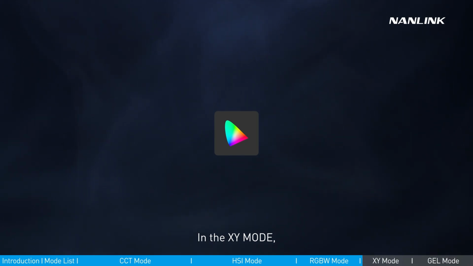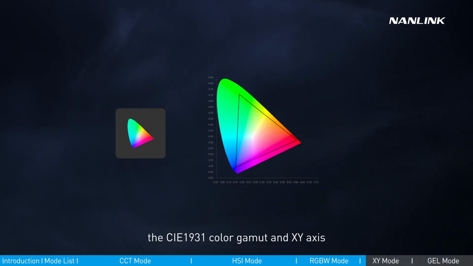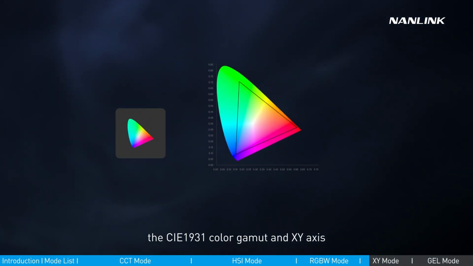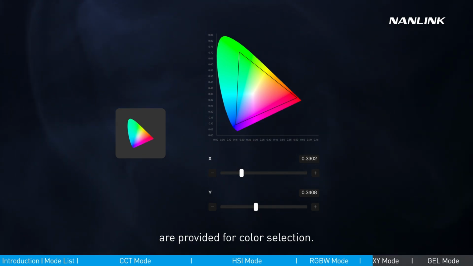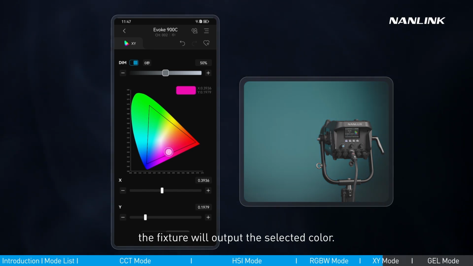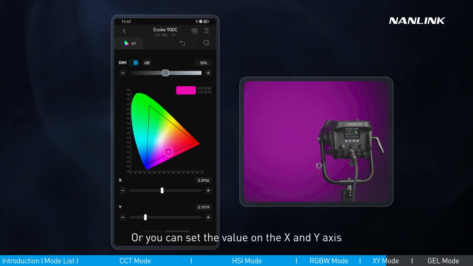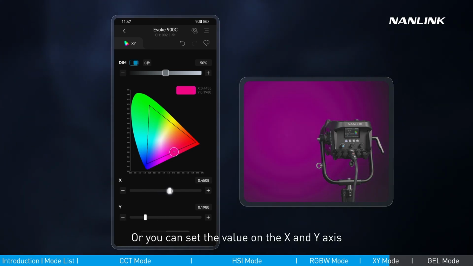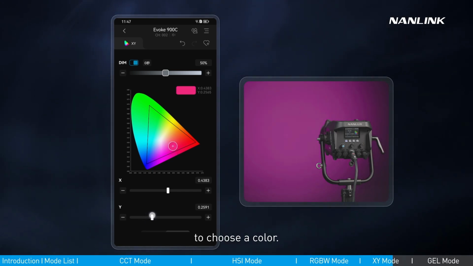In the XY mode, the CIE 1931 color gamut and XY axis are provided for color selection. Tap the triangular area on the color gamut. The fixture will output the selected color. Or you can set the value on the X and Y axis to choose a color.